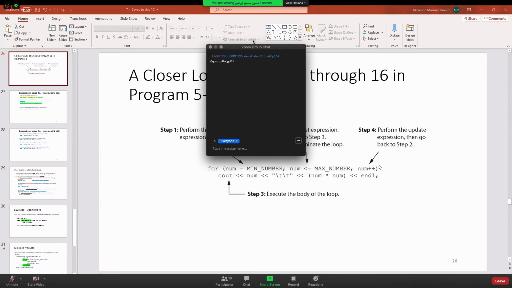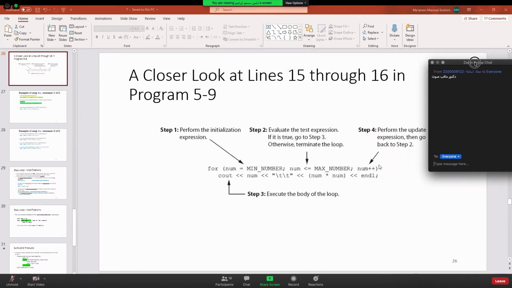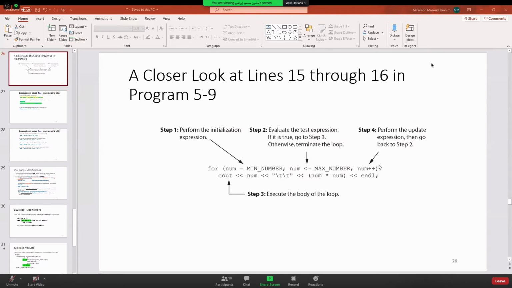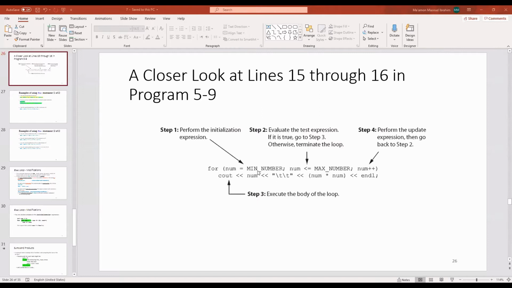We start with the for loops, and we said that the for loop consists of three parts. Part one, here, this is the initialization value, and here we have the condition, and here we have the update expression. Okay.